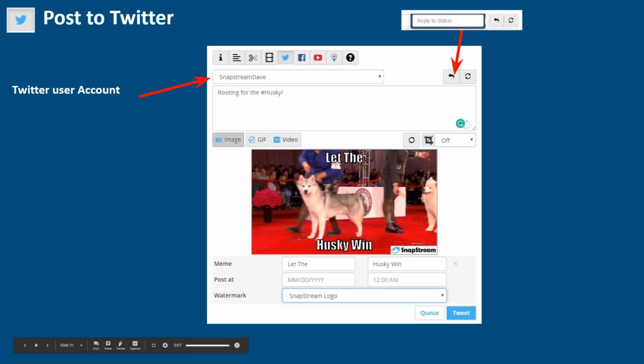Next, we're going to be looking at the reply status. The reply status window will appear, and you can add that URL to reply directly to that tweet. Next, we're going to add the body of the tweet. You can add your hashtags, your mentions, and everything like that. In this example, I'm rooting for the Husky at the local dog show.